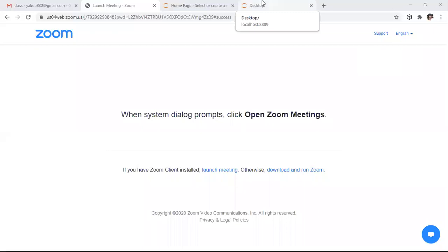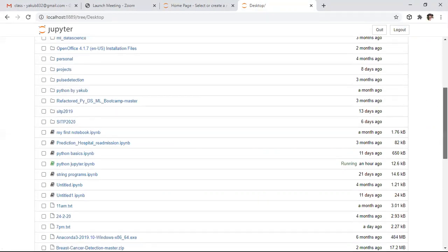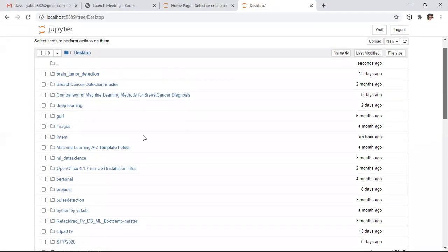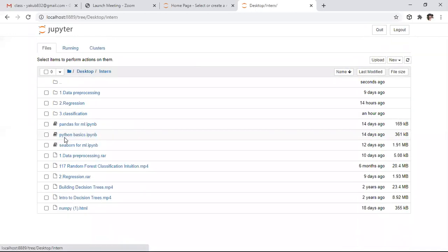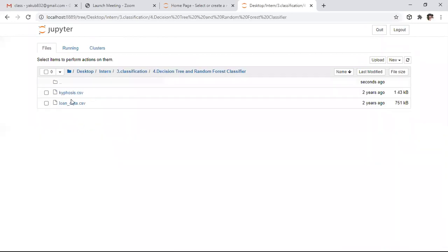Now we will discuss the programs corresponding to the decision tree algorithm as well as the random forest algorithm. Coming to the first thing, we will discuss the decision tree algorithm. Initially we need to go to our working directory, the intent folder. In this folder we have classification, and in it we have decision tree and random forest classifiers.